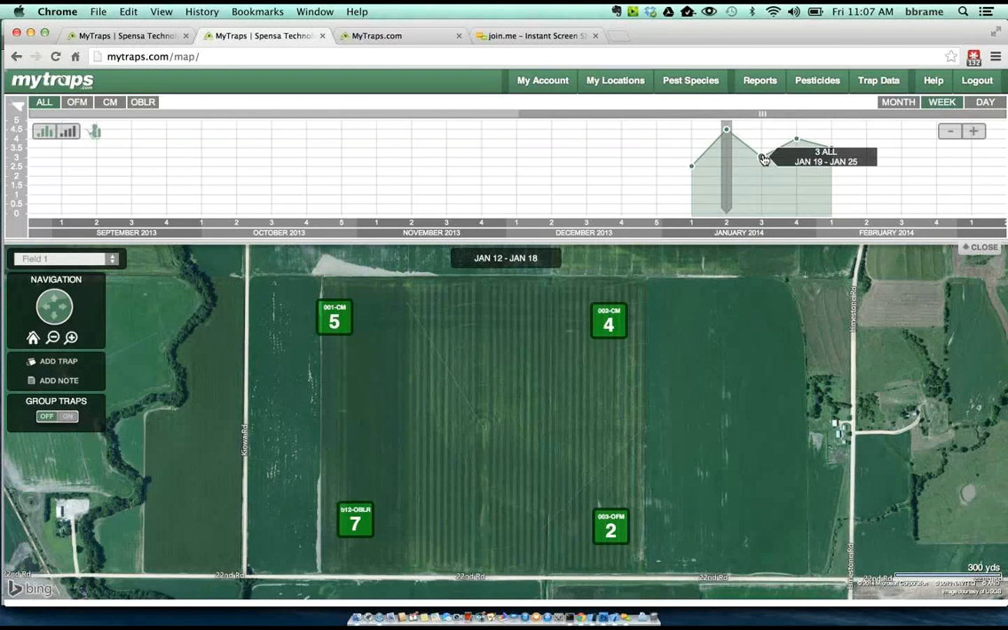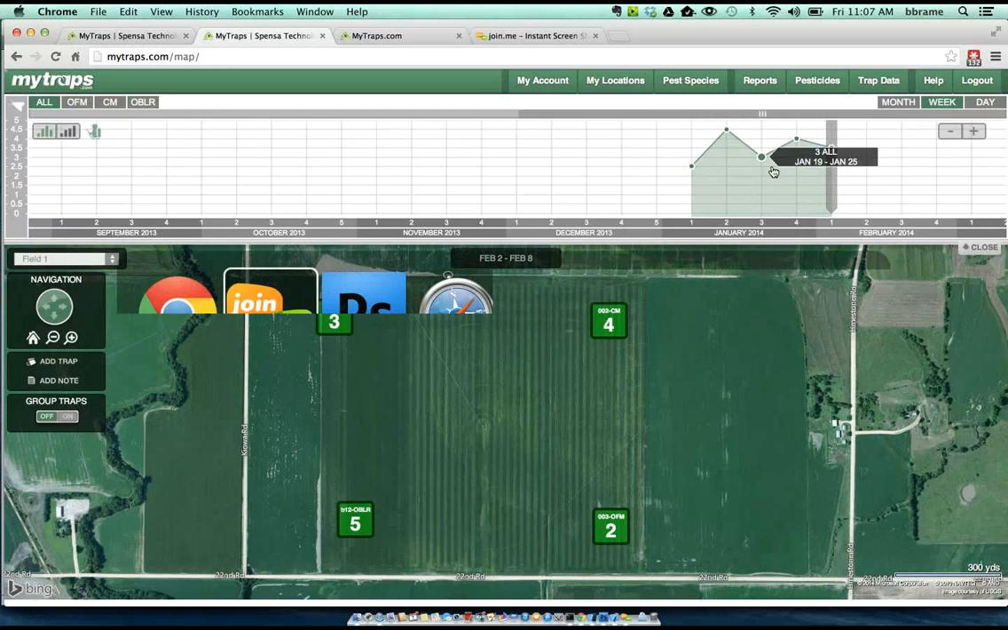I can select any one of these weeks, and you see that the numbers in the traps change to reflect what was captured during that week. And then I can move this selector and get a good sense for how the population changes over time. So that's how you set up a basic location with traps and enter data in the web.